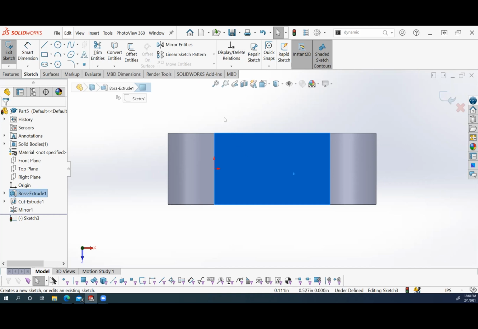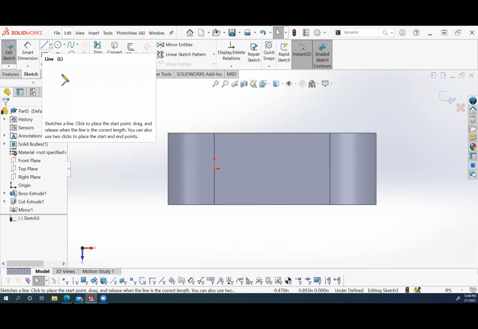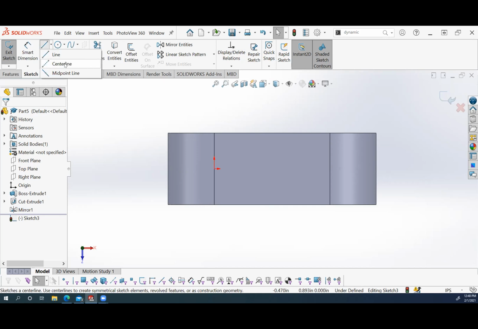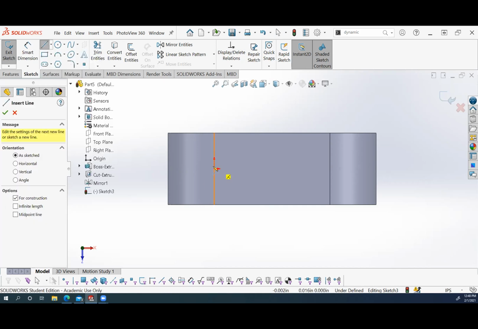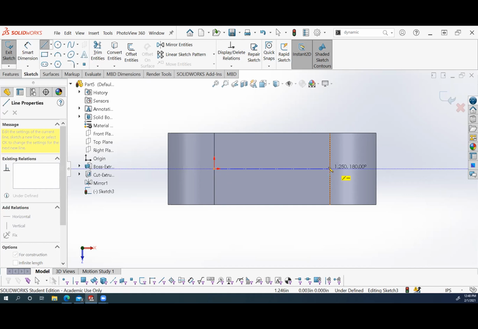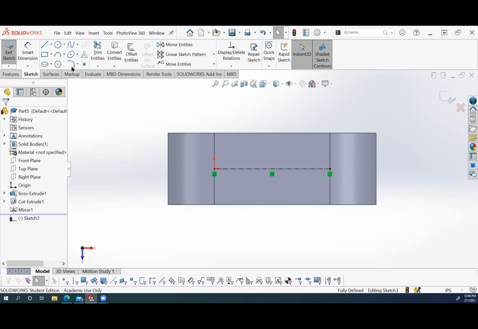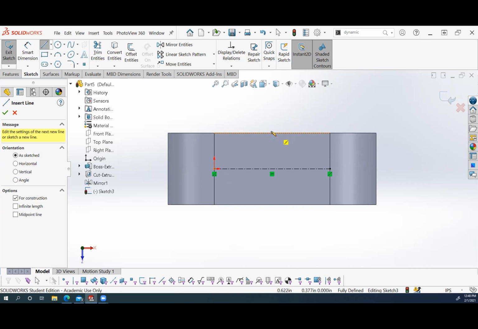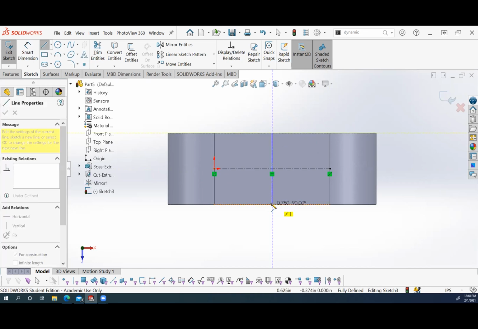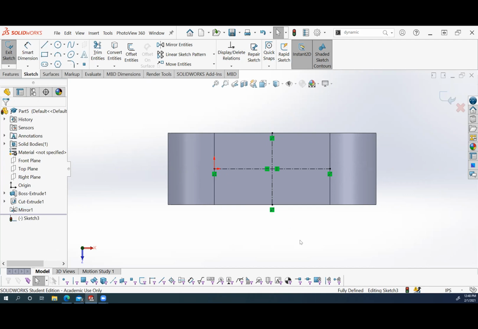We are going to add center lines first. So next to the line command, click the arrow and click center line. And from the midpoint of this line to the midpoint of this one, that will be our first one, and then hit escape to end the center line command. We're going to do that again. So from the midpoint of this to the midpoint of this. All right, now we have the center lines.